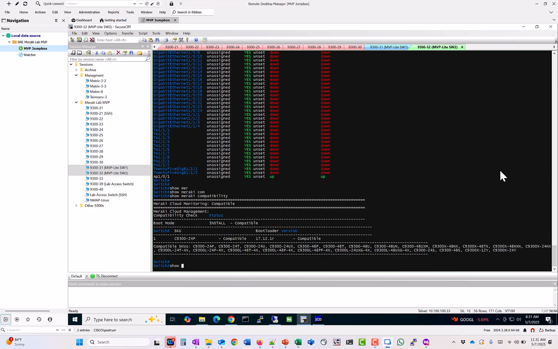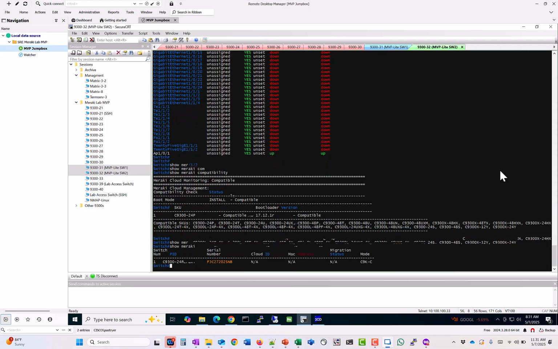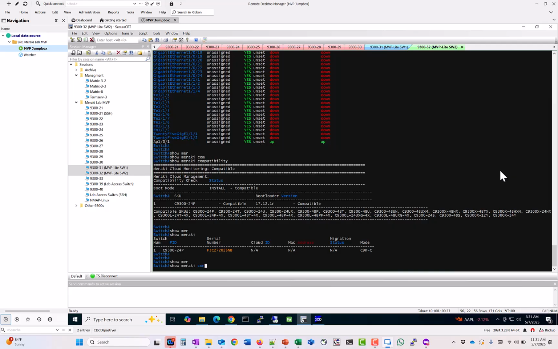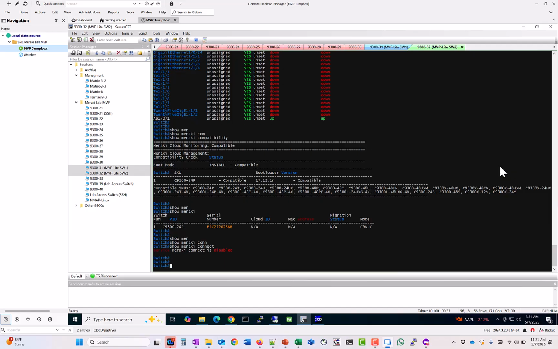Another very useful command is show Meraki. With this command, we can tell whether the tunnel is up or not, and also see our cloud ID. The tunnel is not up because our cloud ID is not there, and also it doesn't say the word monitoring. Another useful command is show Meraki connect. This command will also show us if the tunnel's up, but right now it is disabled.